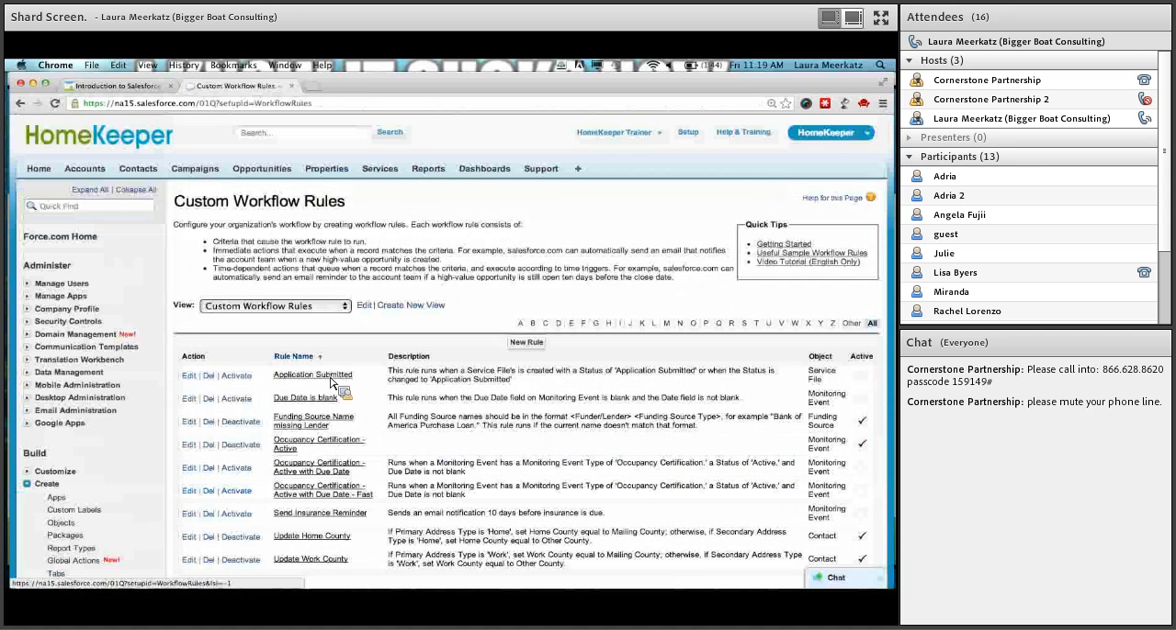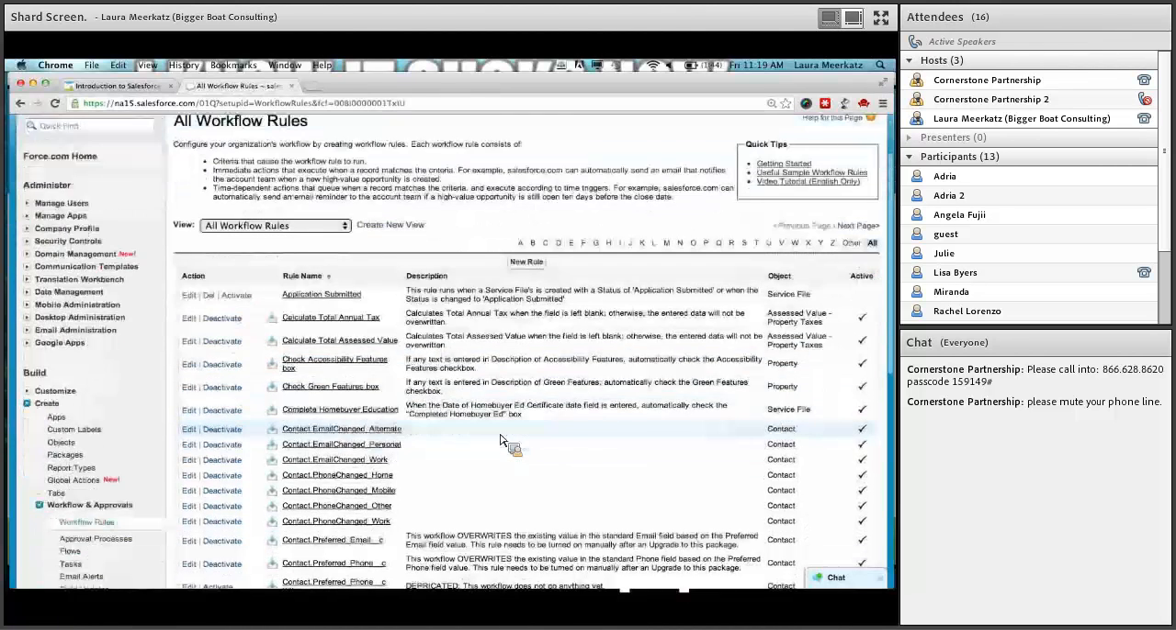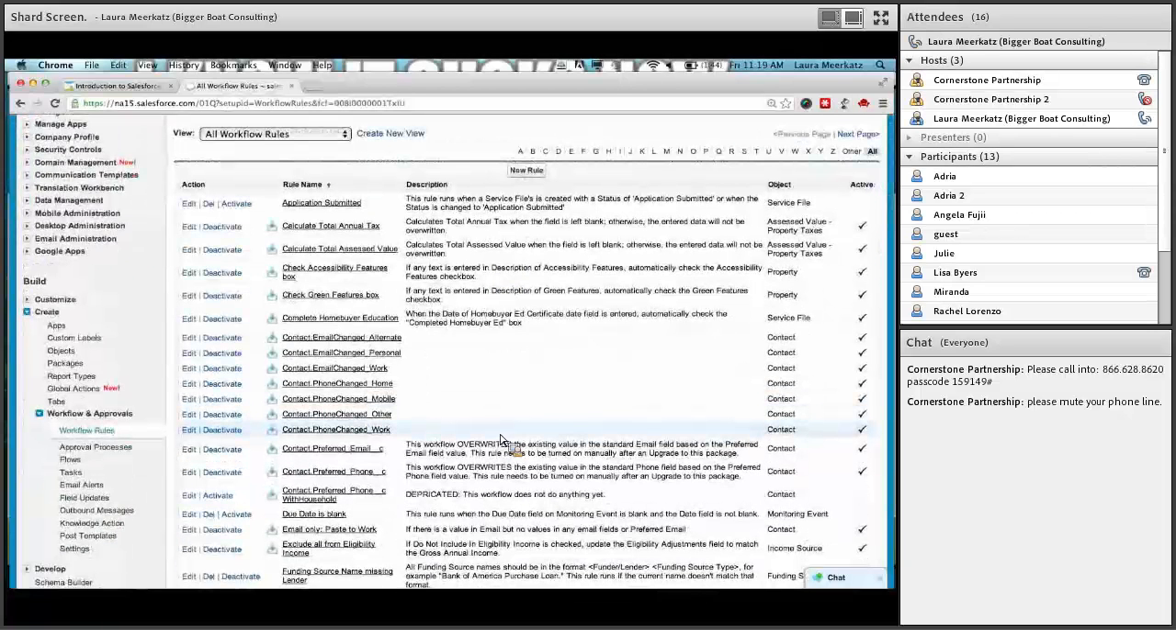And now that we're in setup, the default view is going to be all workflow rules. So when I said that you could see all of the workflows that are part of HomeKeeper, this is where you can see those. There are also several workflows that are part of the Nonprofit Starter Pack, which you also have installed. So it might be a good idea to come in here and familiarize yourself with what's going on there as well.